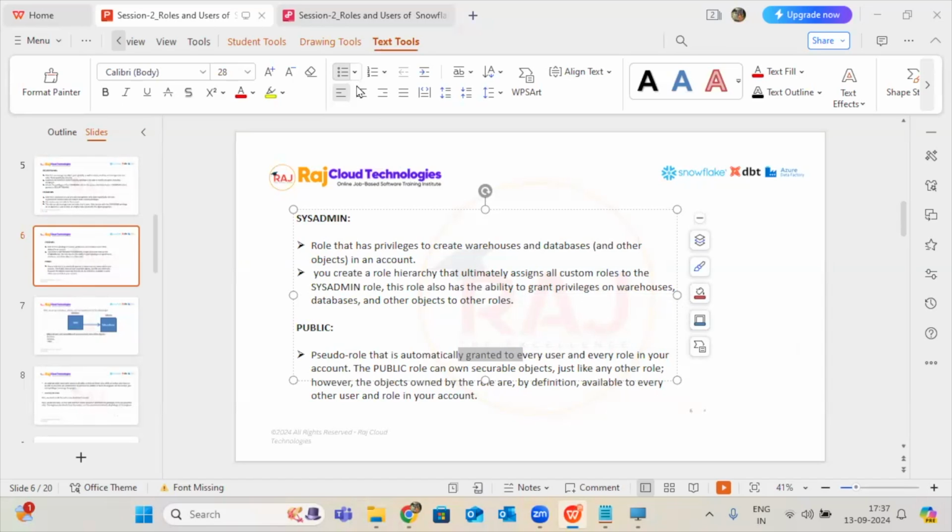See, guys, generally the public role is never assigned to real-time data. It never and ever will be used with real-time data. In real-time also, it's just one role. We won't use it for real-time.